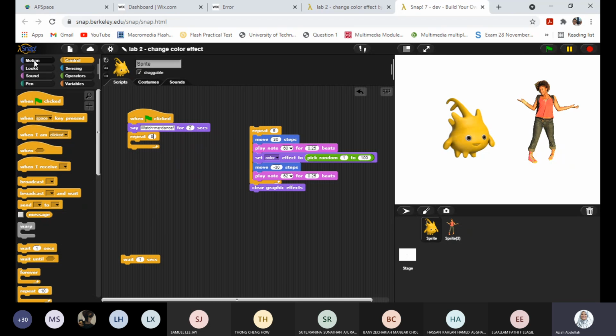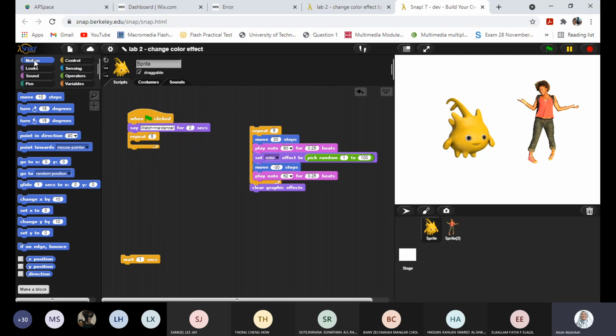Okay, let me show you. This is what we didn't have inside BYOB. We have the command, but the command is only for one choice. In BYOB, we only have this go to, but we only have the mouse pointer. We don't have center, we don't have random position, and we don't have go to the spot.